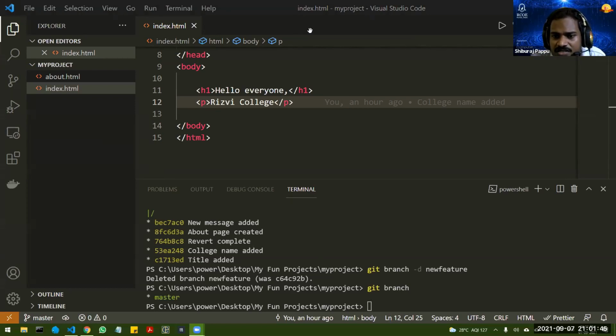Ma'am, any doubts is there? Sir, commit karna, in fact, local repository mein daalna. Sir, commit karna? Yes, matlab? Yes. Commit means always local repository.